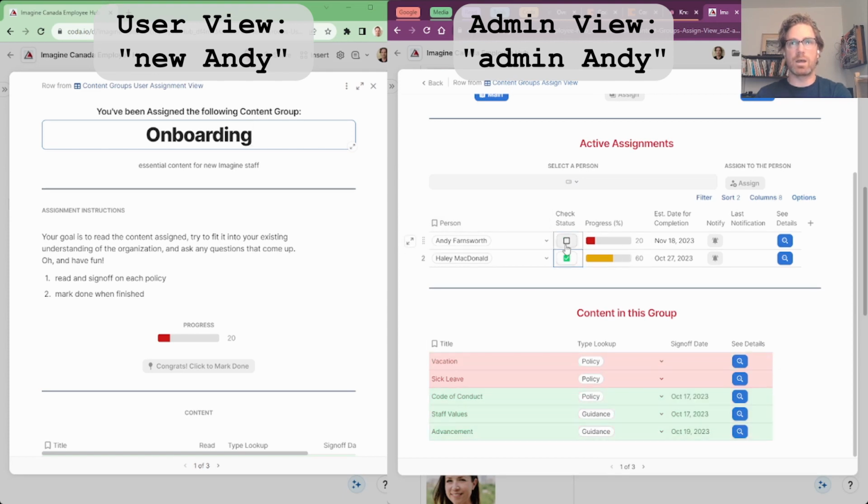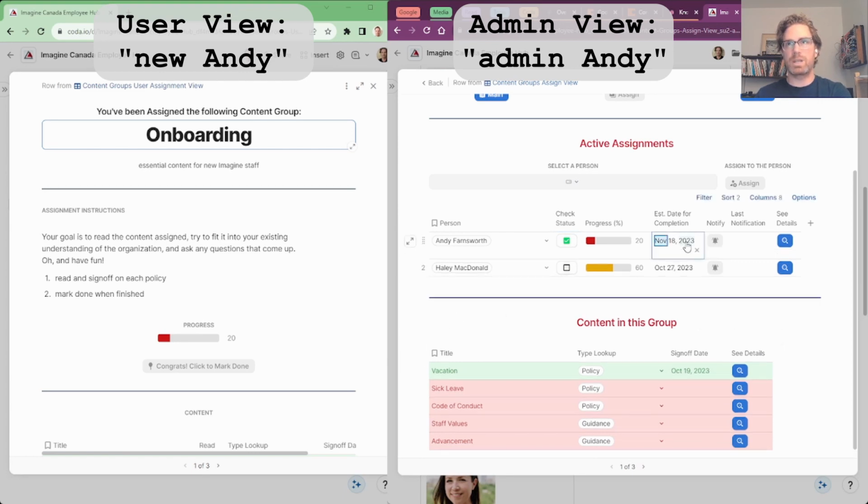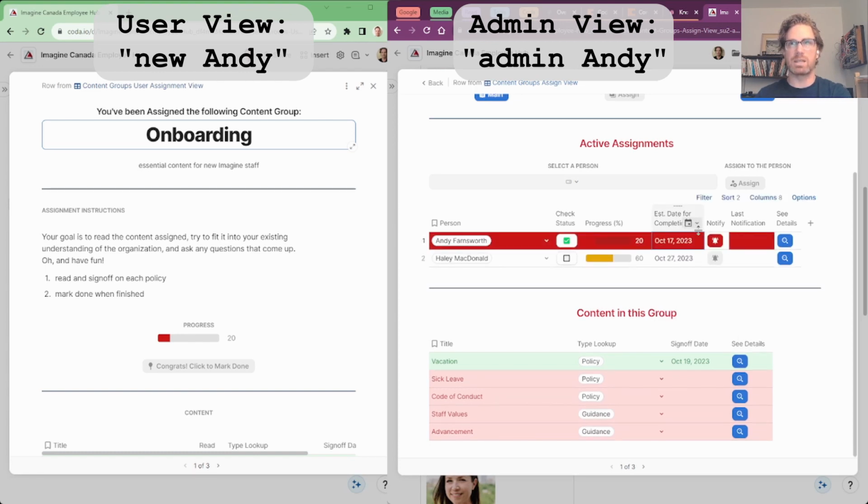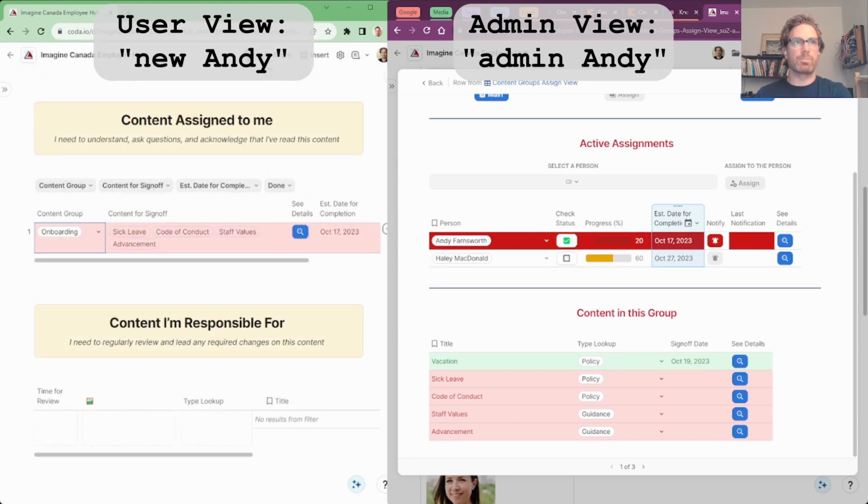So now checking his status, you can see that policy has been signed off on the 19th. And then if for some reason Andy stalls, or let's move this date back to pretend that he's blown past this deadline, then now that it's overdue, from the admin view we see this red line. And back over on new Andy's content page, that's turned red. You can see too that the vacation policy, since it's been signed off, has disappeared from this content for sign off page because it's already done.